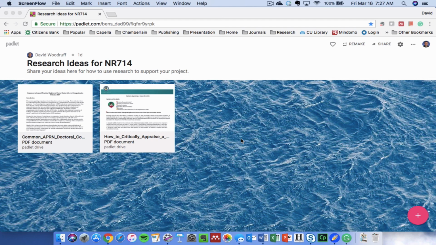So here's my first pad, and it's really just a cork board. So even though it looks like waves, it looks like maybe we're on the ocean, it really isn't. It's just a cork board, and you can put things up on this cork board. So I've added a couple articles to the cork board. Now, what really makes this fun and interactive is that you can share this with your students.